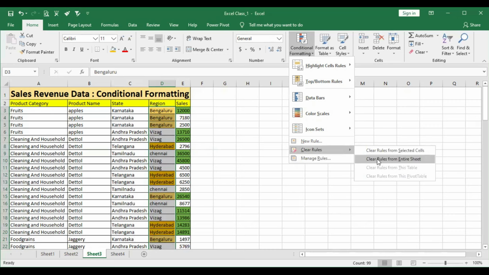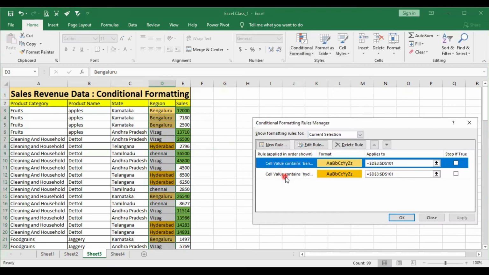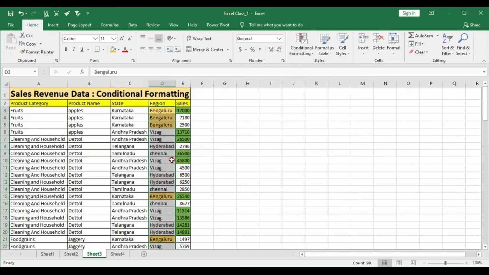Either you can remove the entire sheet's rules and other rules also, or else selected cells means how many rules are there in the selected cells. In the D column, two rules, Bangalore and Hyderabad. Now we would like to remove only one region or one place. You can go ahead and click on manage rules and select which rule you want to remove. Just select the rule and delete the rule, then okay. See here, automatically the rule is deleted. This is how you can understand conditional format. Conditional format helps you many times because it is easy to understand, easy to analyze the data, and easy to sort your database. So this is how we can understand conditional format.